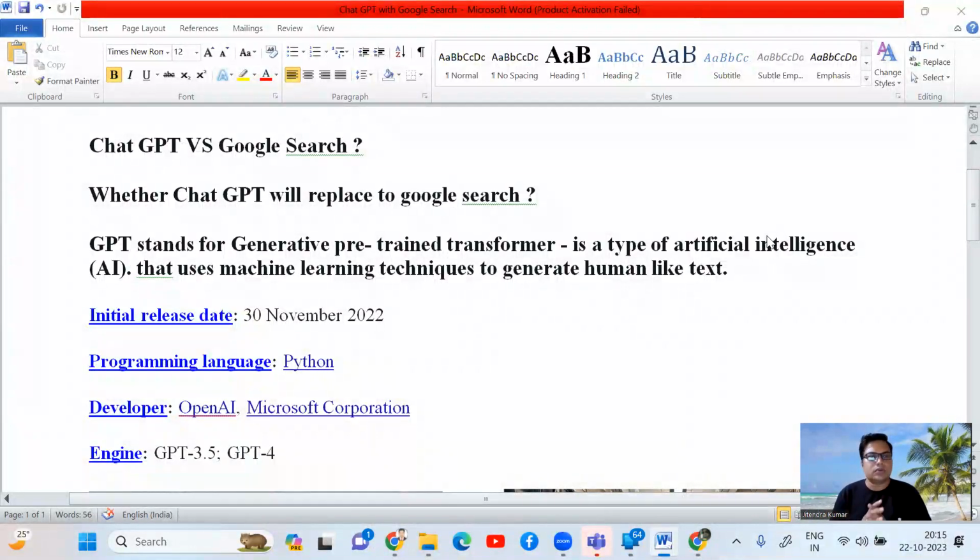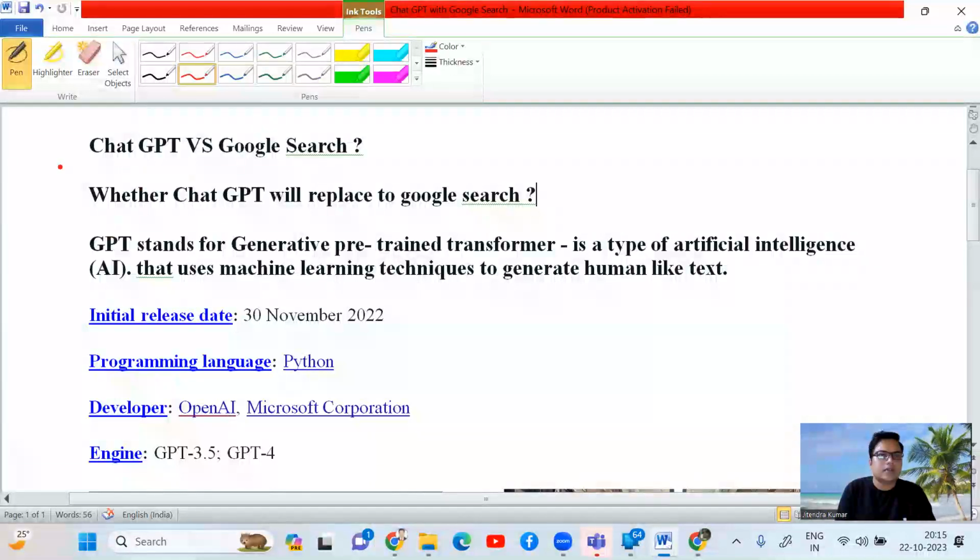Hello guys. So today we will learn about ChatGPT vs Google Search. It is now a trending technology which is used most of the time. I will discuss here whether ChatGPT will replace Google Search. First we'll understand about this question.